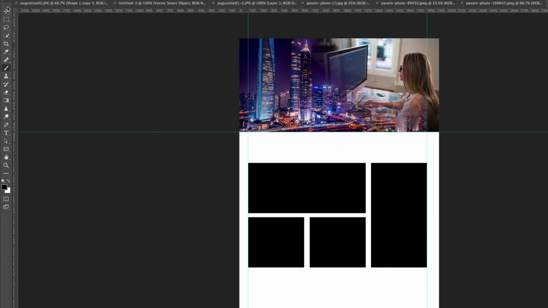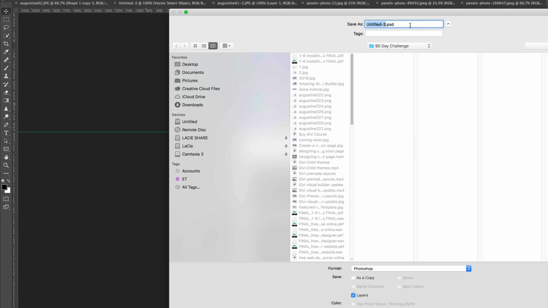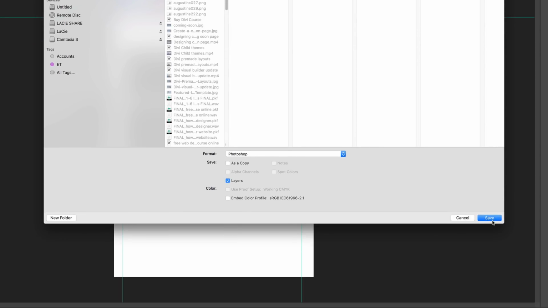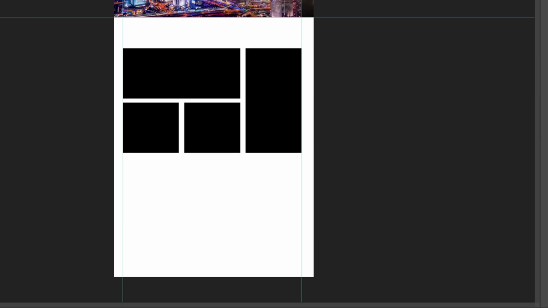So I'm going to go ahead now and save my document. I'm just going to hit Command S. You can name this document whatever you want. So I'm just going to call this Demo Layout 1. Okay, I'm going to save it. So that's looking pretty cool.